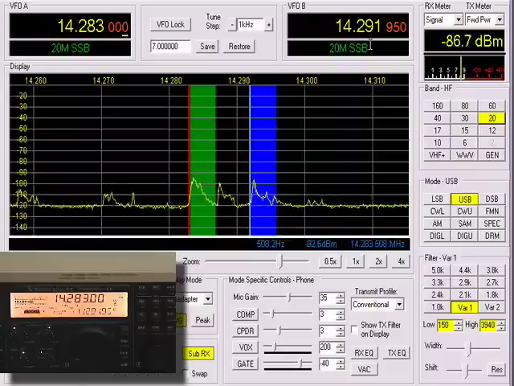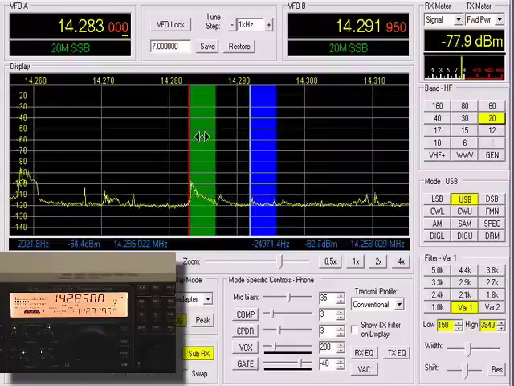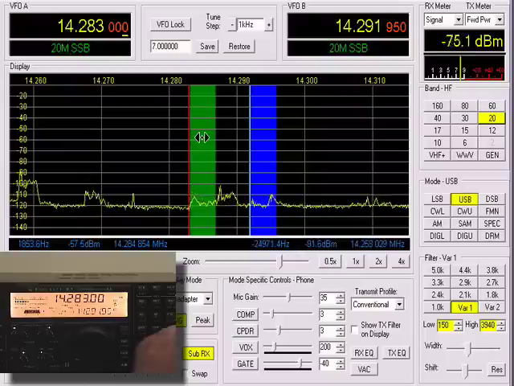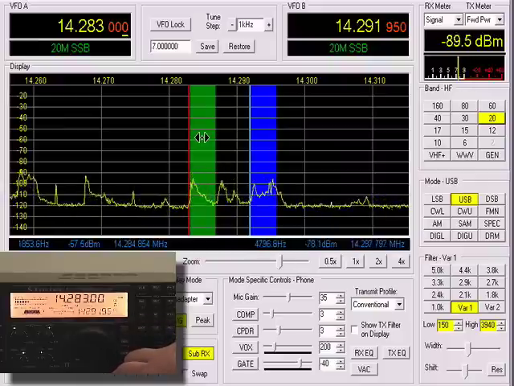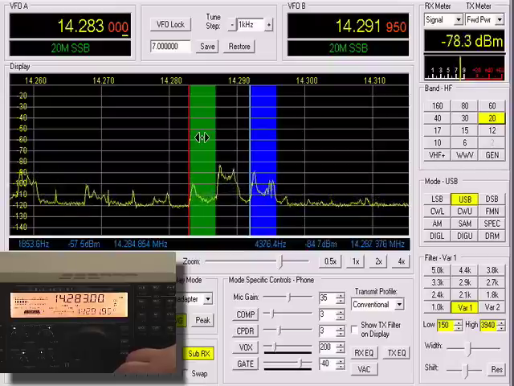Okay, so here we have both receivers going at the same time. The blue is the second receiver and the green is the first receiver. One of the features that I just used that is going to be very interesting for a lot of K3 users is the fact that in the future, and this is not going to be in version 9.2, this is prototype code that we're running here right now.